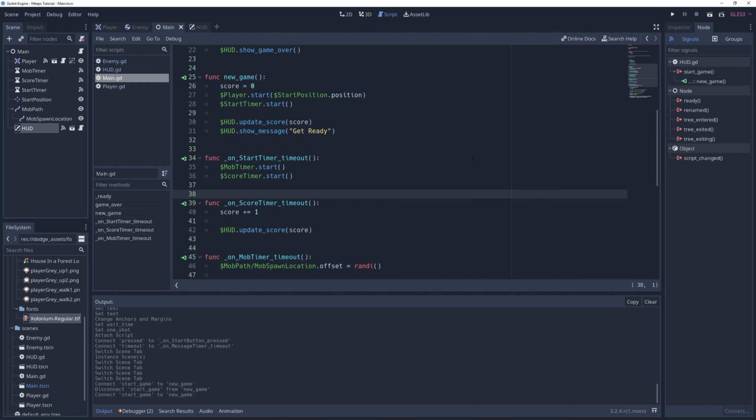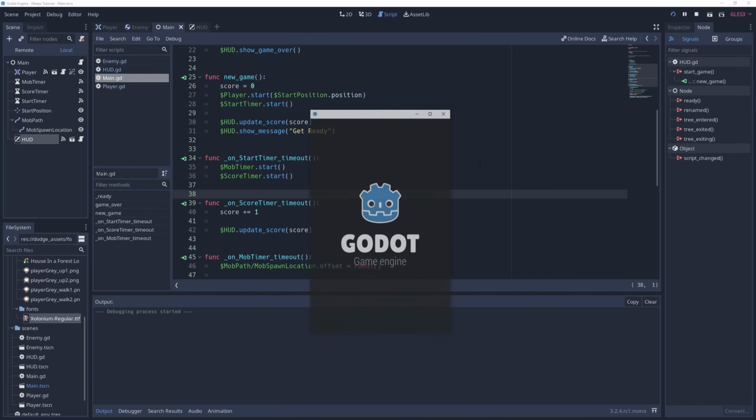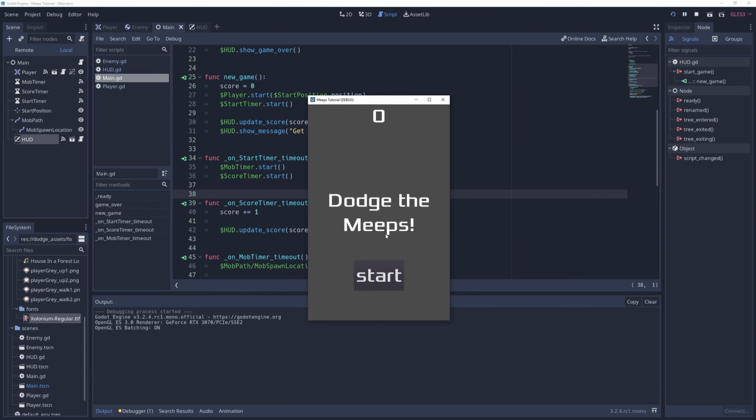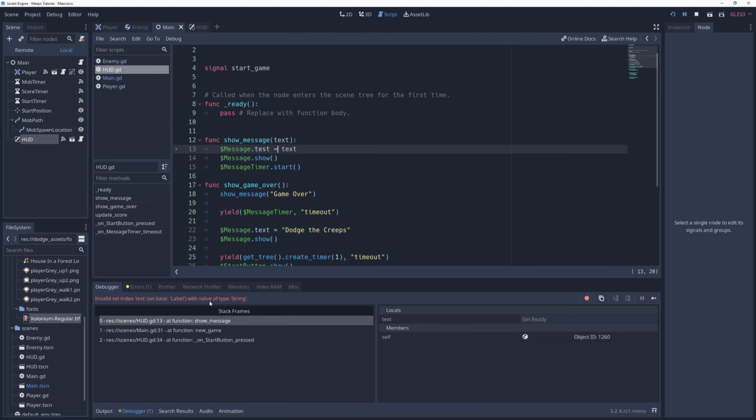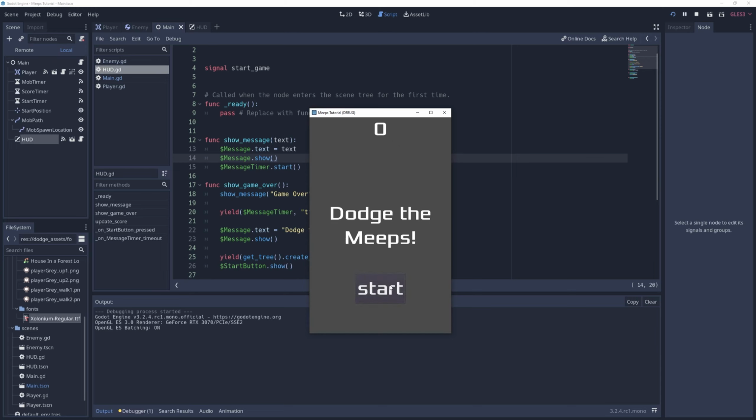All right, you're now ready to test your game. So if you hit play, see if this works, and you'll see you've got your HUD here. If you press start, all right, we got a crash here. Invalid set index text on base. So I accidentally wrote test instead of text. That's an easy fix. Restart my project here.